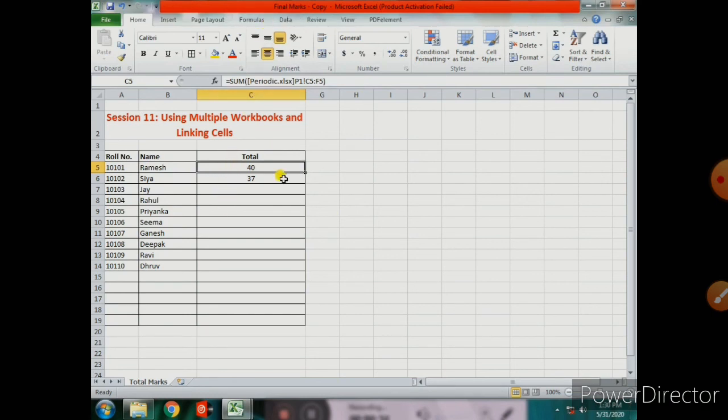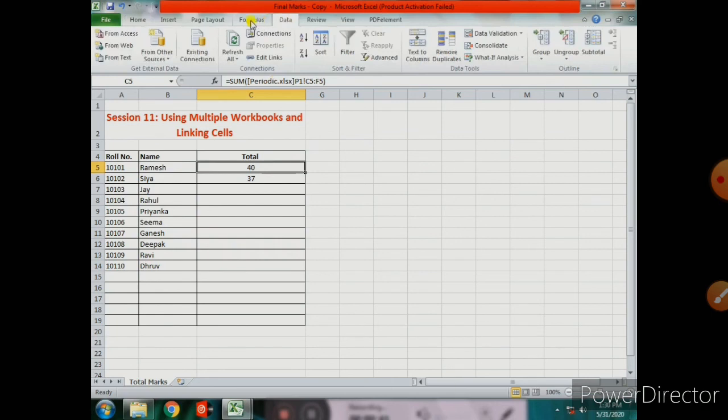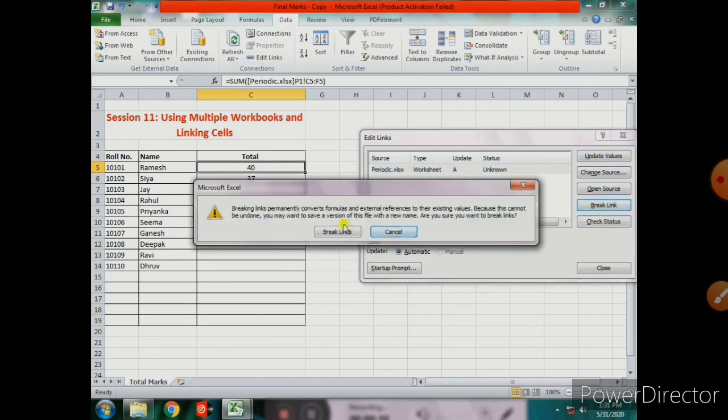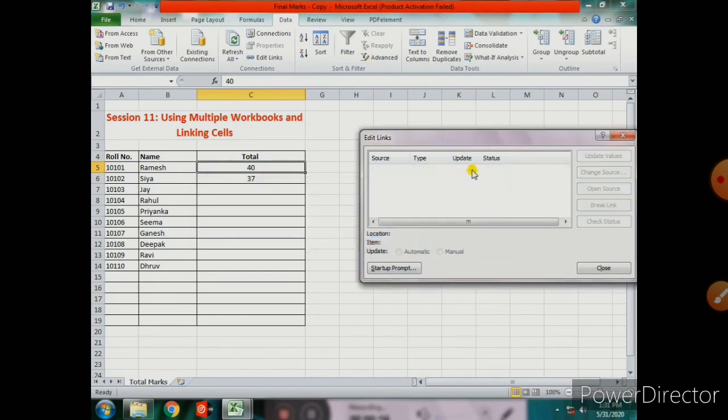Or if you want to break this linking, as these are linked cells, click on Data, then Connections, where you can see Edit Links. Select that and choose Break Links. It means the linking will be broken. It asks: breaking links permanently converts the formulas to simple normal text, and there would be no link in them.